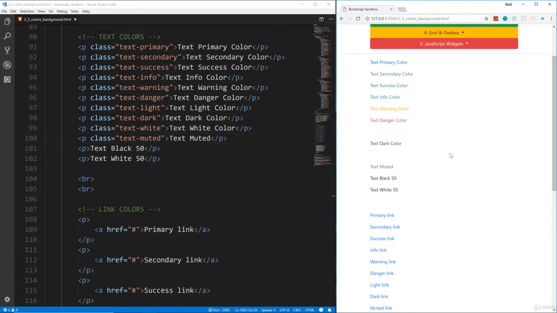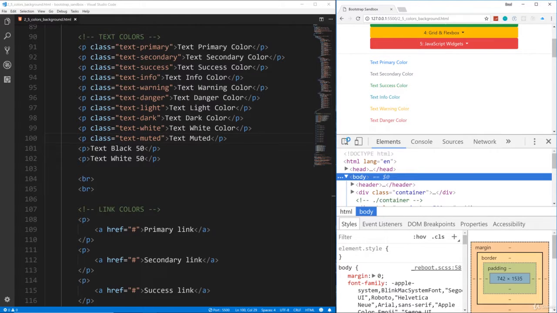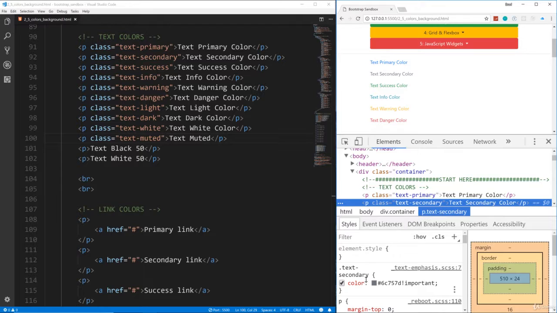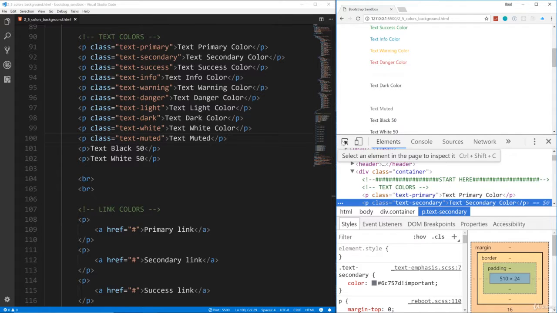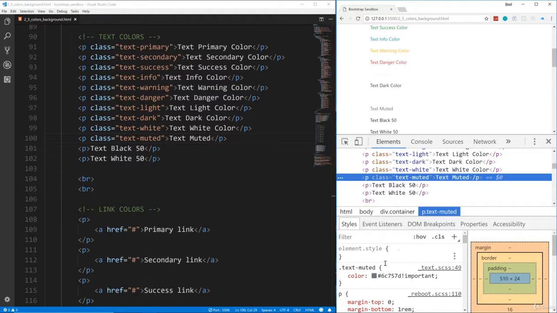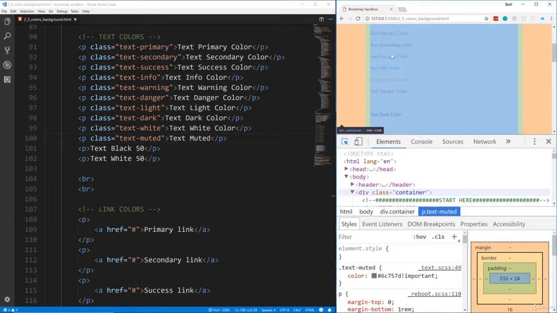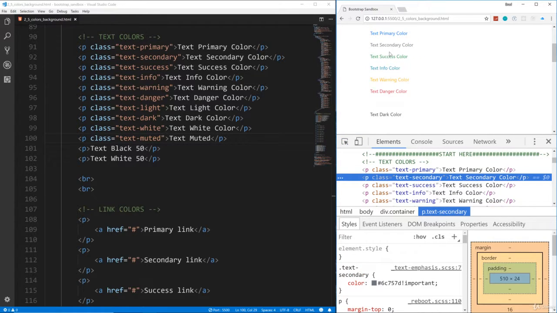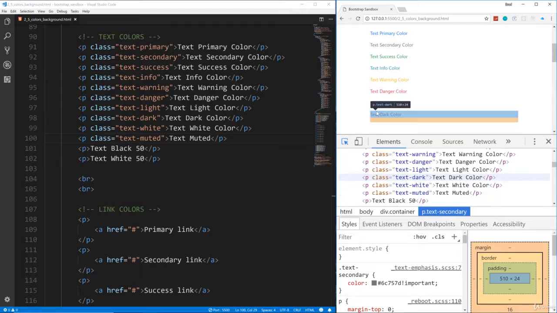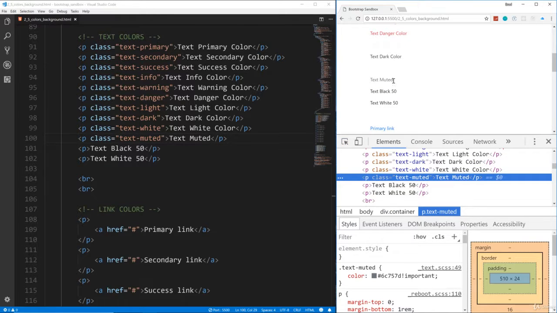I think it's just a little... Actually, we can check it out. So text secondary, if we look, is this color here, 6C757D, and if we look at text muted right here, 6C, well actually it's the same. So I guess text secondary and muted are the same.